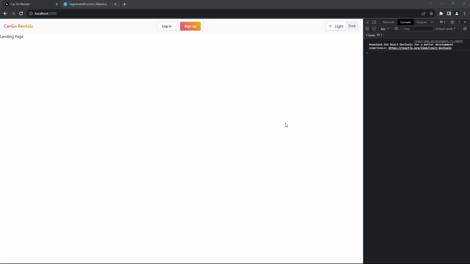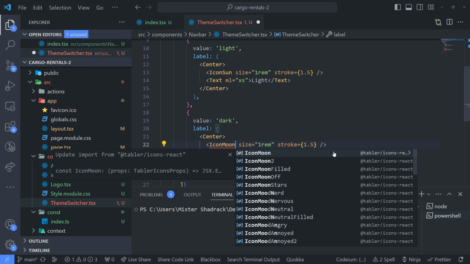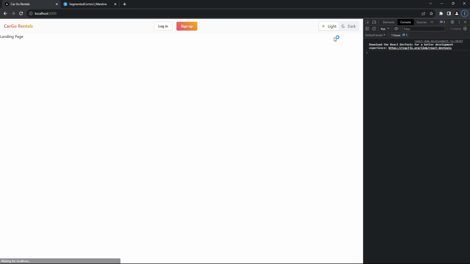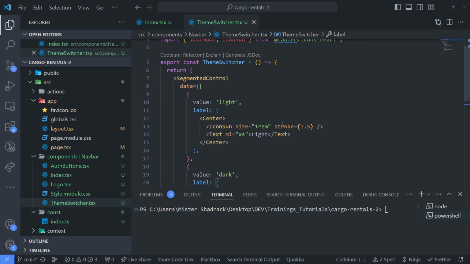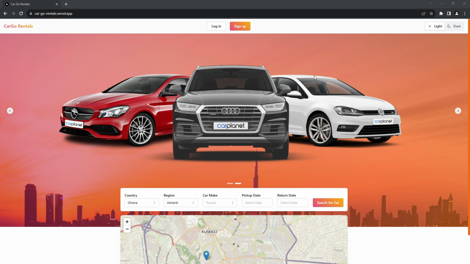Cool. And when I save it, as you can see, light and dark. I think we need to change the icon for dark because that is going to be a moon. Alright, and I get an impulse now. So if I save it, yeah, so light and then dark. Alright, so that is going to be our theme switcher component, and it looks very cool. Exactly the same as what we have here.